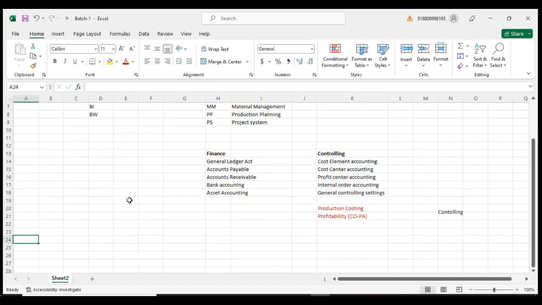If you want to learn FICO properly, or really want to become a FICO consultant, there are a few prerequisites. Do you understand the basic fundamentals of accounting? The prerequisite is that you should know basic accounting: what should be debit, what should be credit, what is P&L, what is the balance sheet, what is the trial balance.